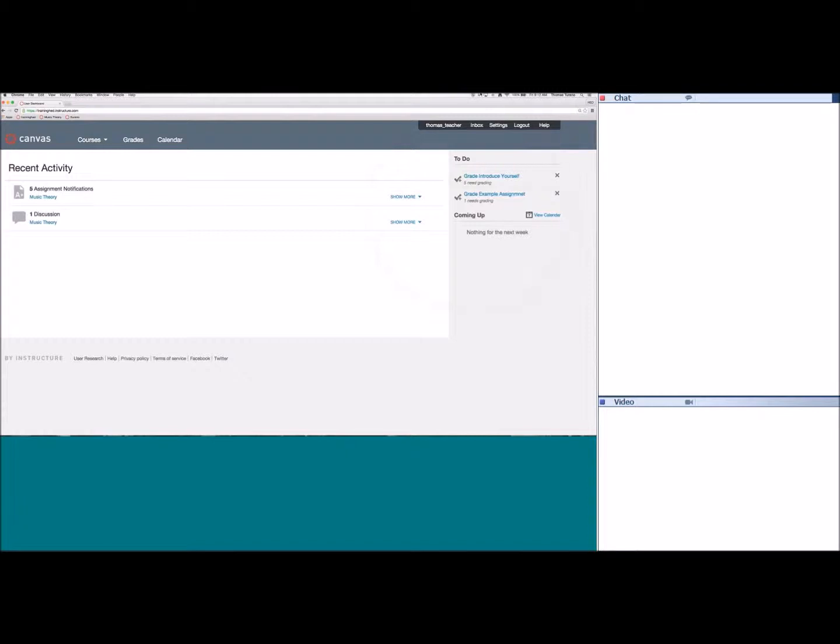For a student, this is really nice because if I'm taking an English class, a math class, maybe a humanities class, all in Canvas, I'd be able to utilize this page to see what's coming up, all the notifications that are going on in all of those classes.